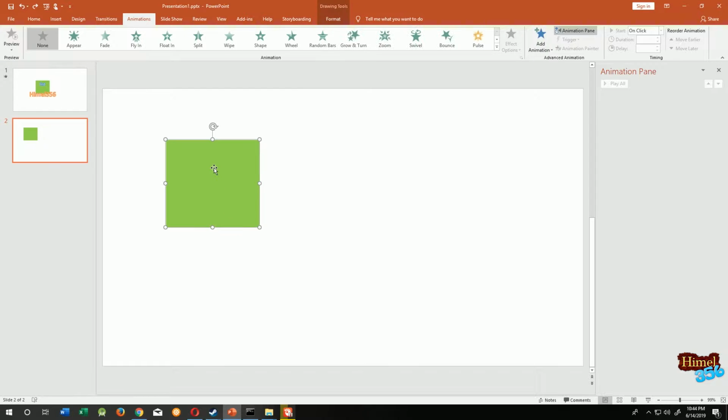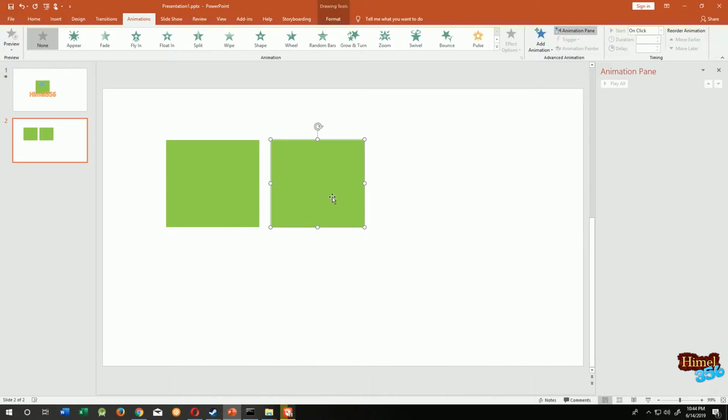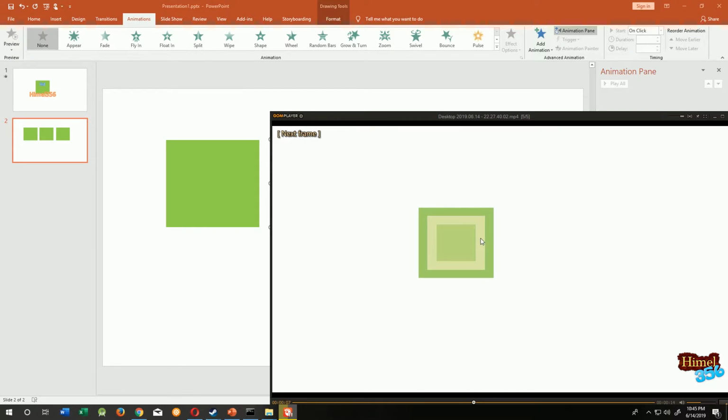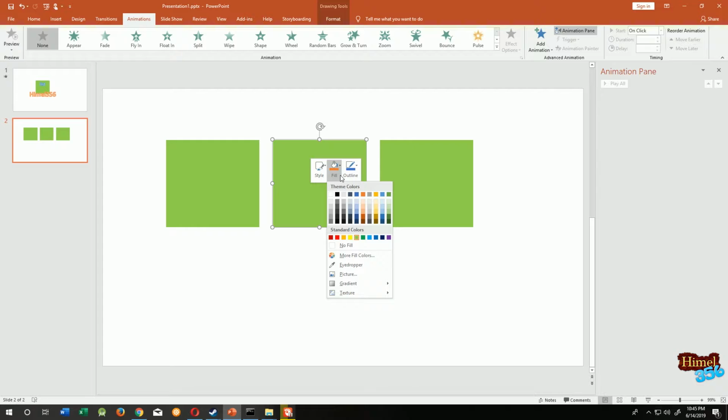So we have 1 rectangle, hold Ctrl key, then drag. Again hold Ctrl key and drag. Now we have 3 rectangles of same size. Let's change the color of the second one so that we can get the second band in our animation. Right click, fill, select anything which is lighter.